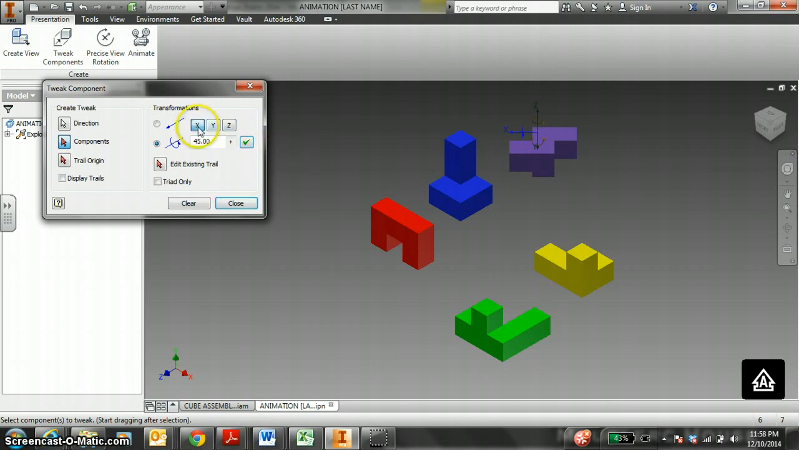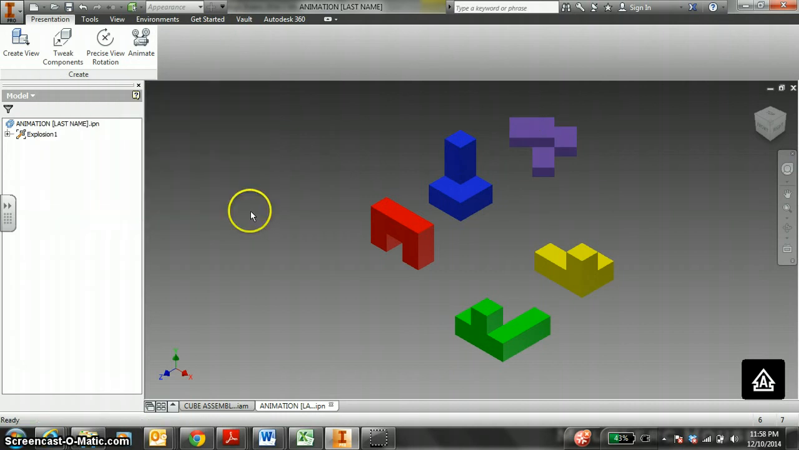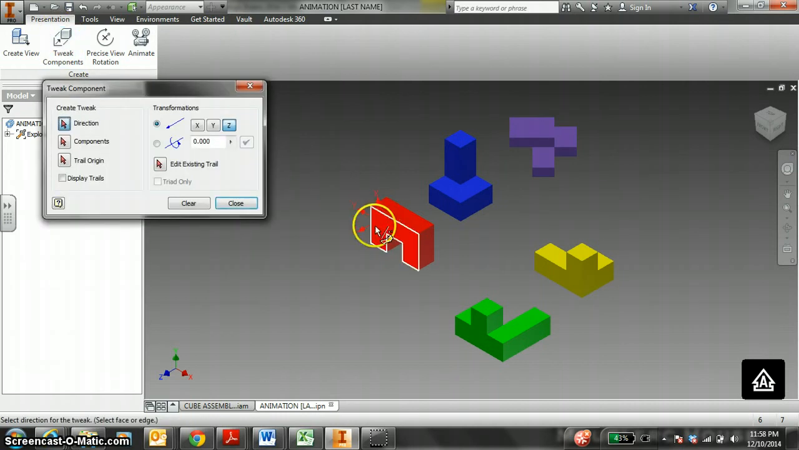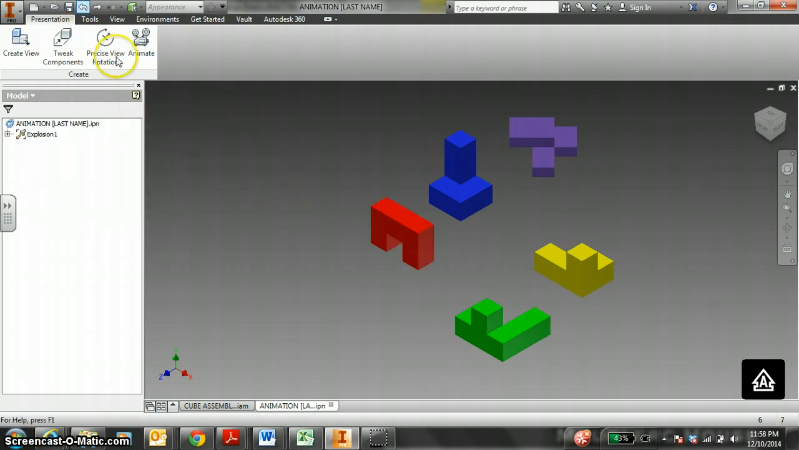Maybe I want to spin it around the X. 60. You could also put negative 60. It's rotating. Hit close. Tweak this. I'm going to spin it around the Z, let's say 45 degrees. Oh, that was on translate. So you want to hit close and you want to hit undo to bring it back.